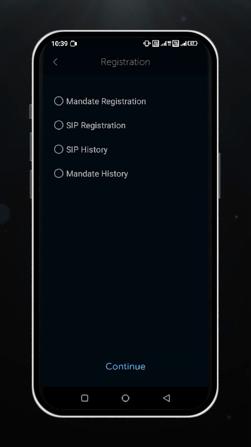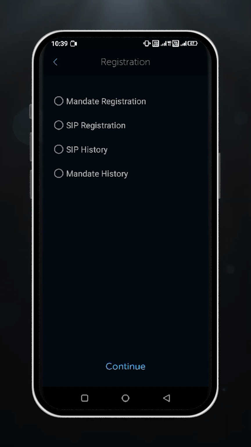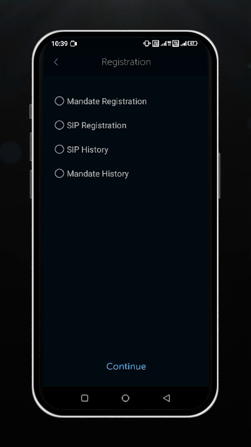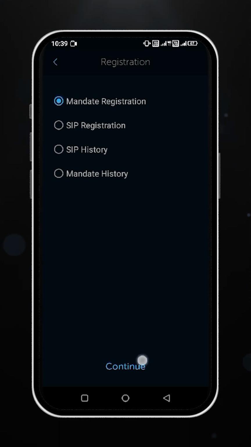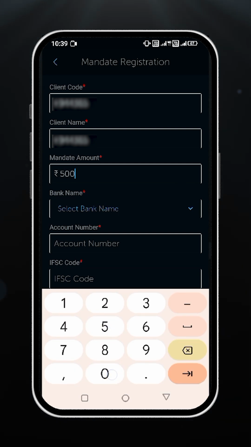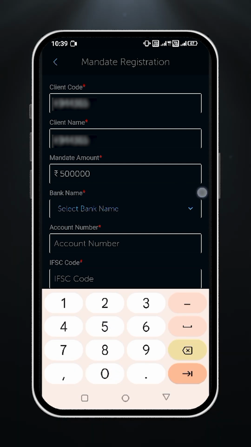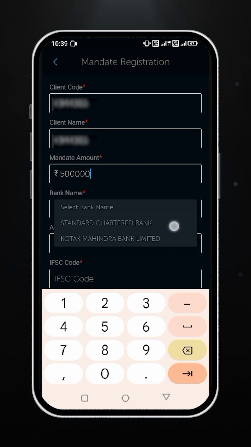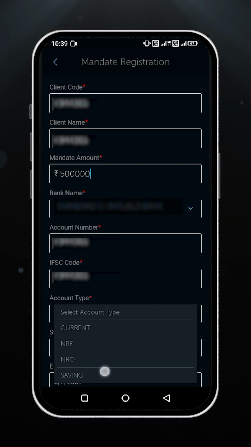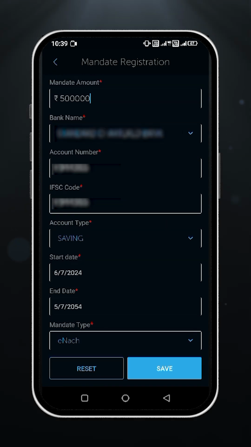Before you can register for a SIP, you need to complete the mandate registration process. Follow these steps. In the registration menu, select Mandate Registration. Fill in the required details such as your bank information and personal details. Click on the Save button.